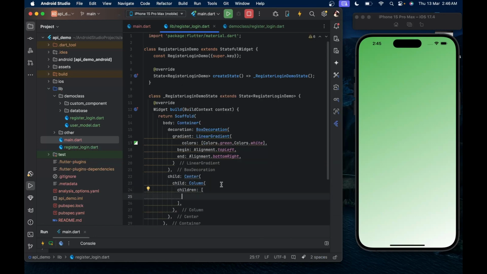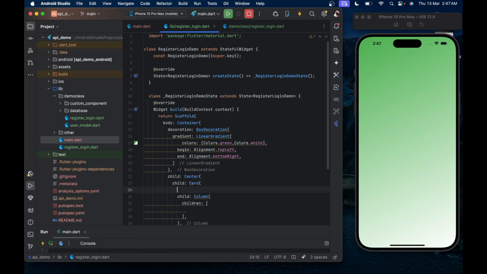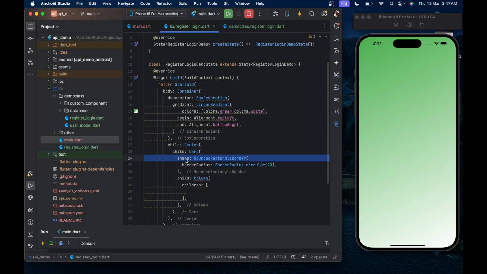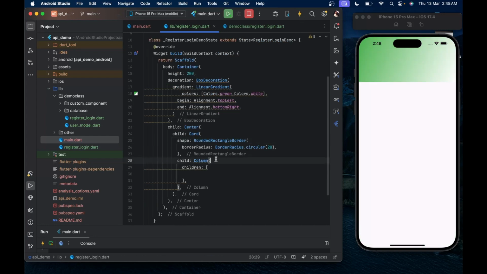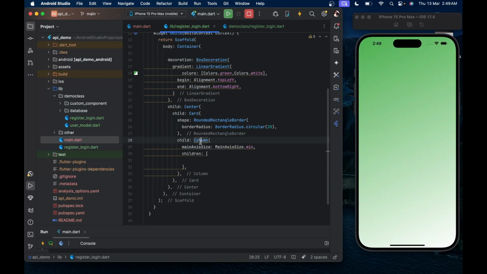Now we will make a card. Now we will make the card here in the center. So wrap this column with it, here it is. Now we will apply shape on this. So this is how you can apply the shape. Here shape, a rounded rectangle border, and after that apply the border radius. Now you will notice here in the column we apply main axis size dot minimum, because column will take the height as minimum as required by its content. So it will not be representing our card.